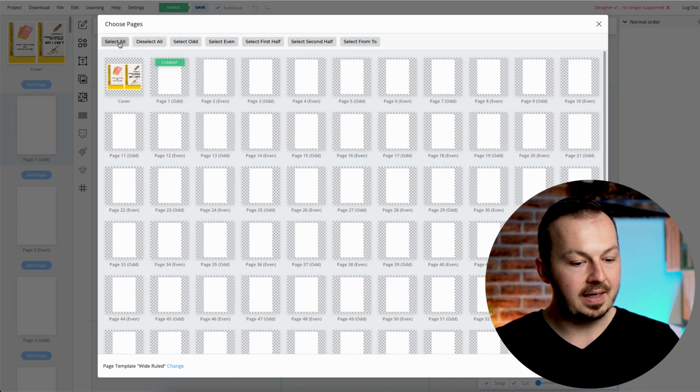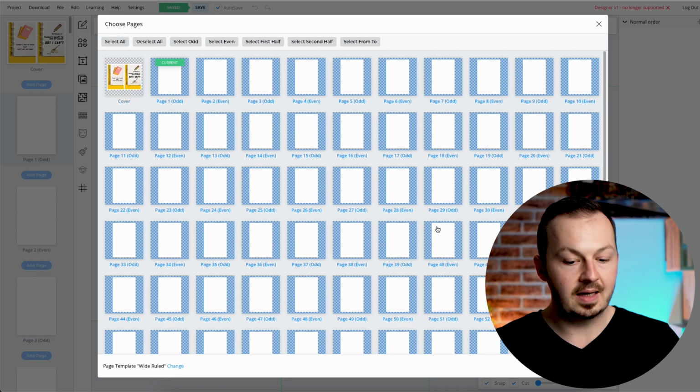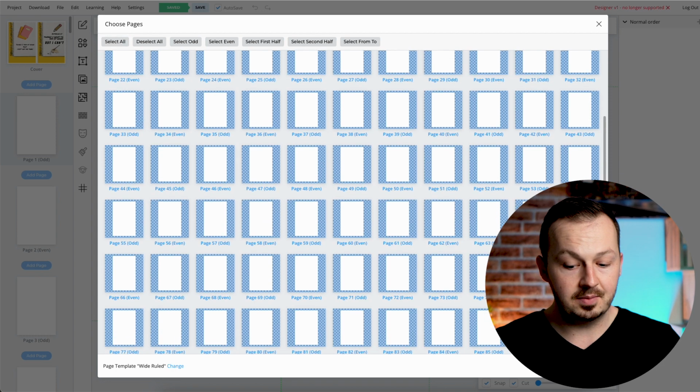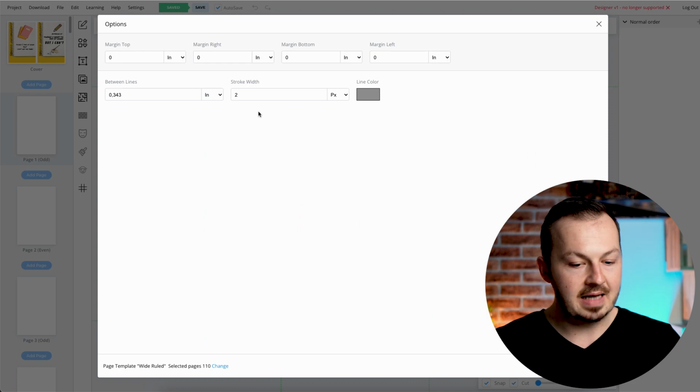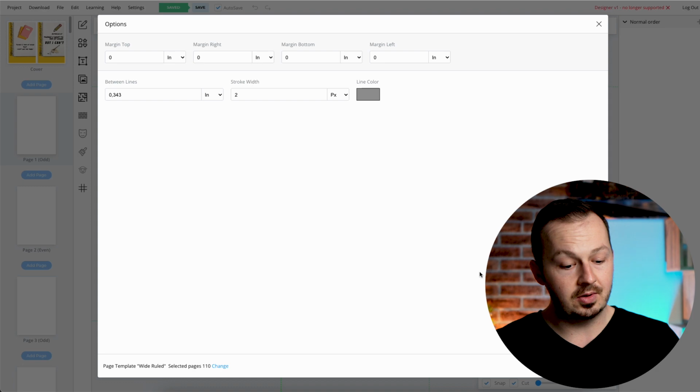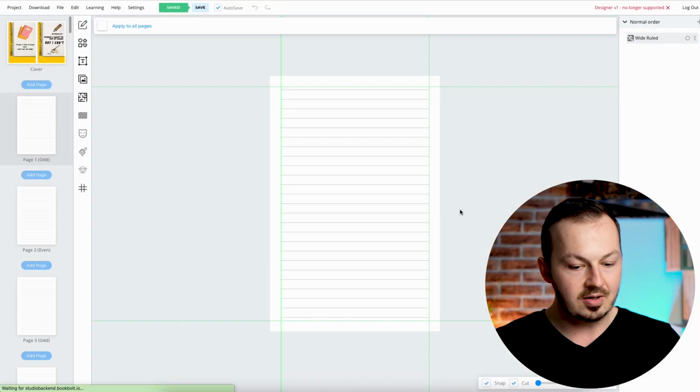Then select all the pages right here minus the book cover because you want the lines to be applied to all the blank pages. Then click on next right here. Here you can customize the thickness and the spaces between the lines. If you want to do that, go ahead and customize it to your liking. Then click on submit and it's going to look something like this.